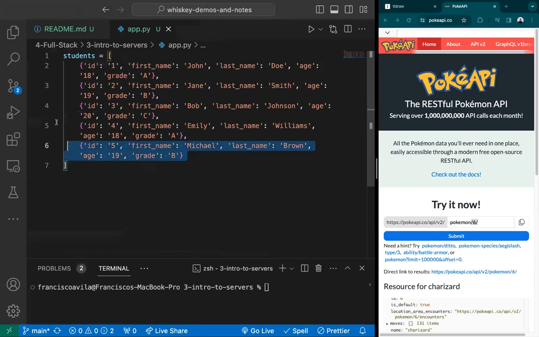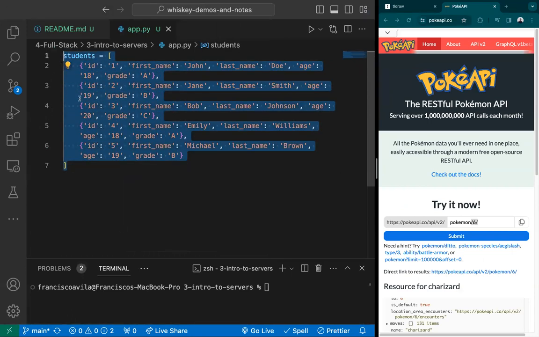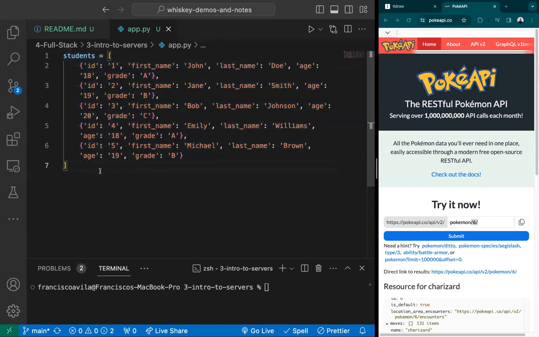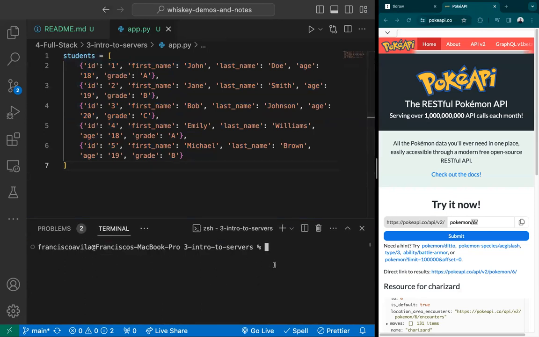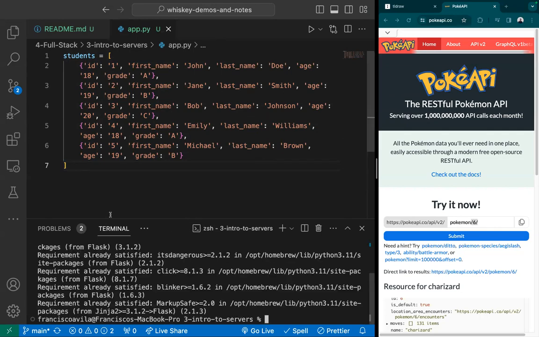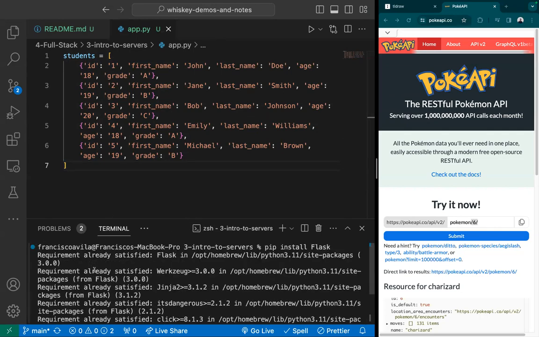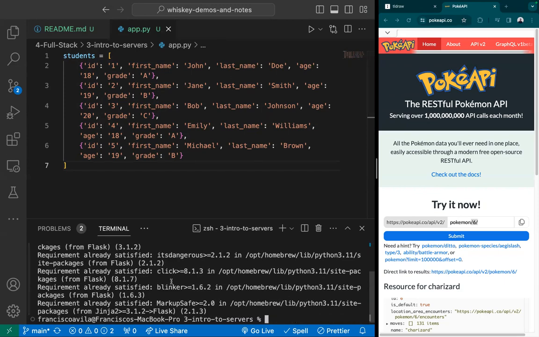Well, this data is good to have on this application, but later on, we're going to be getting this data from our database. Starting off with Flask, the way we're going to install Flask is I'm going to go ahead and say pip install Flask with a capital F. For me, it's going to tell me that the requirements are already satisfied. For all of you, this might take a minute for pip to actually install Flask.